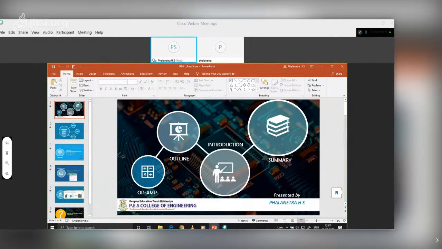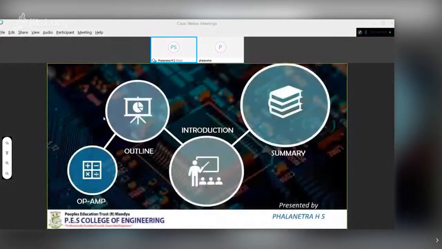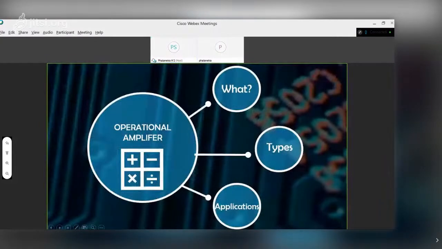Let me explain. This is my main screen. I have a circuit in the back, since I'm speaking about electronics. I want to start with the op-amp, so I go and speak about op-amp. When I speak about what an op-amp is, at this point I'll be explaining the functionality of an op-amp.